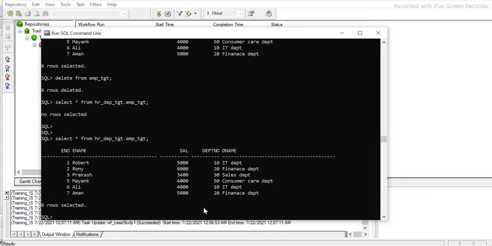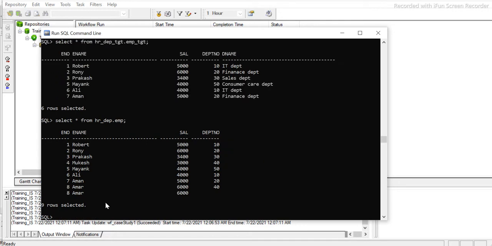You see, guys, this has loaded the data. So how many records are there? We have 6 records. Okay. Why 6 records? Let me check how much is coming from the source. Select star from, I think the source table is in a different schema, hr dep.emp. Okay, so you see there are 9 records here.